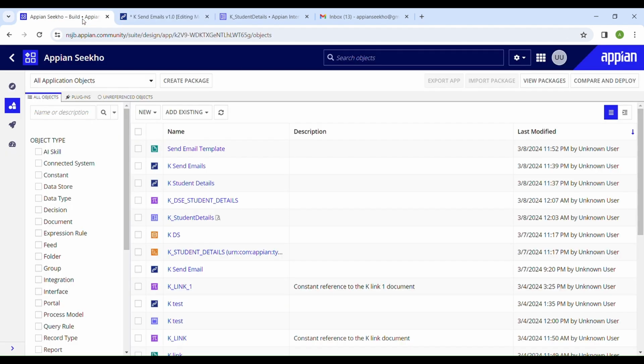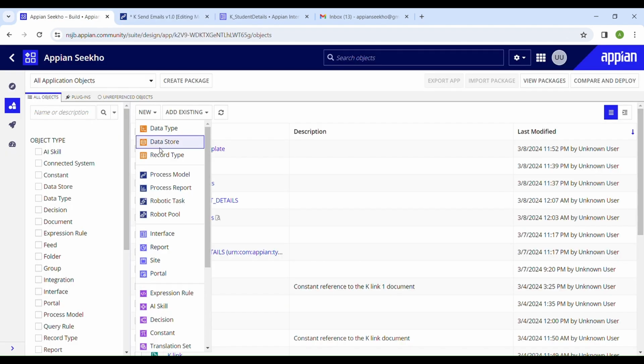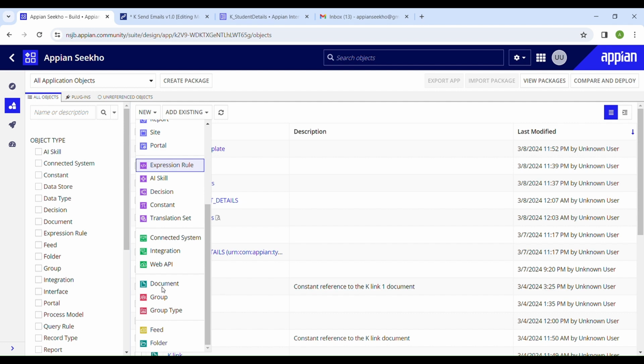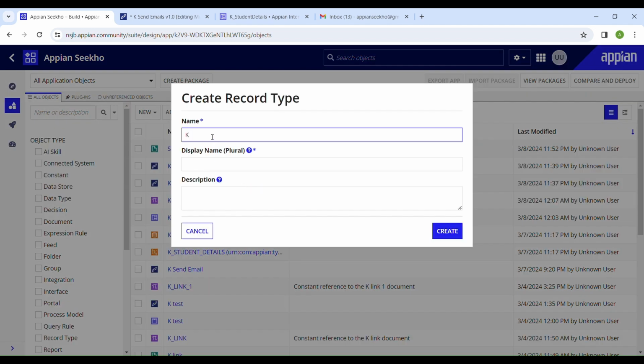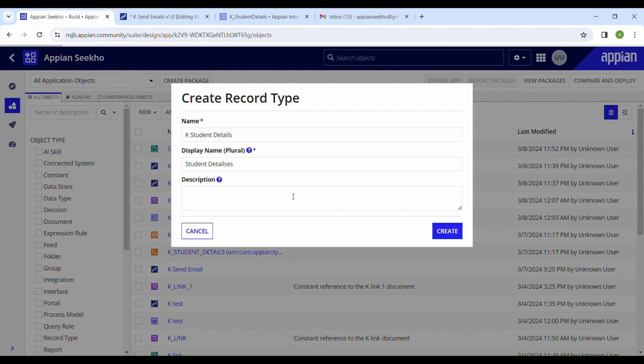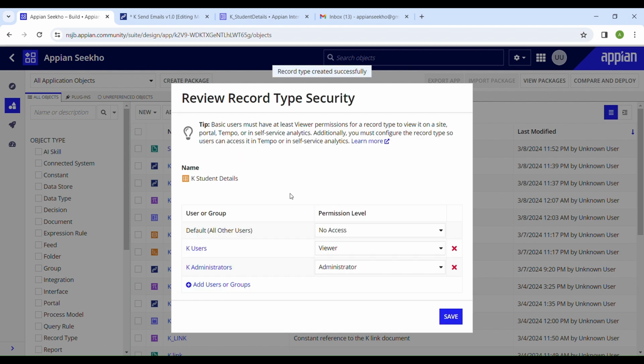Go back to your designer and create a record type. We'll name it as student details. Okay, create. Security is already in place. Save.